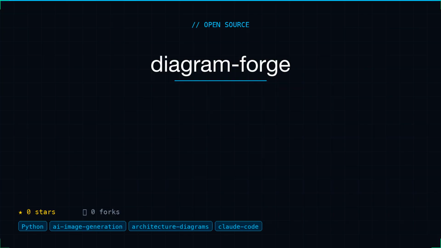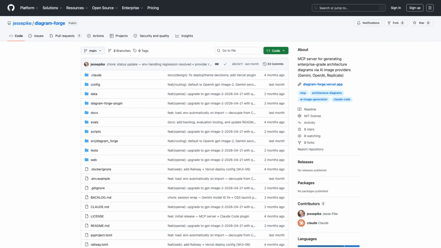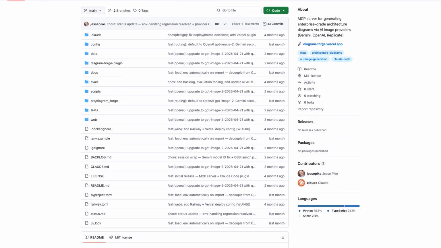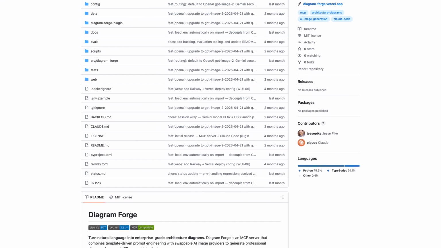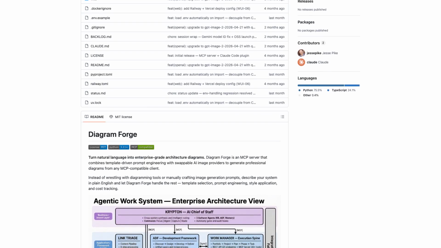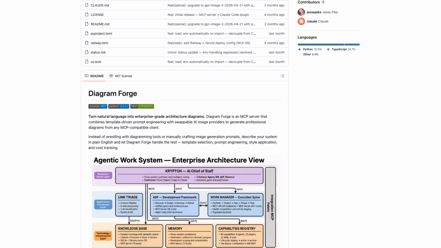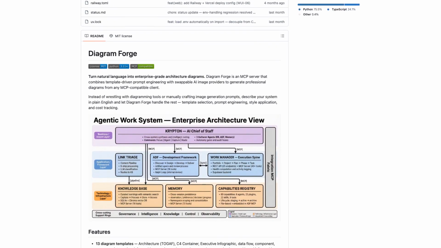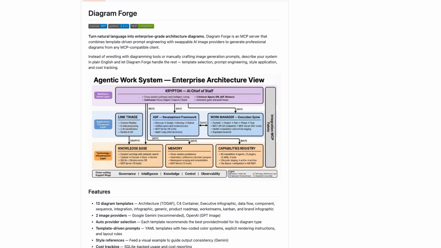Diagram Forge Video Script. Diagram Forge is an MCP server that converts natural language descriptions into enterprise-grade architecture diagrams. Instead of manually configuring diagramming tools, developers describe their systems in plain English, and the server handles template selection, prompt engineering, and style application automatically.